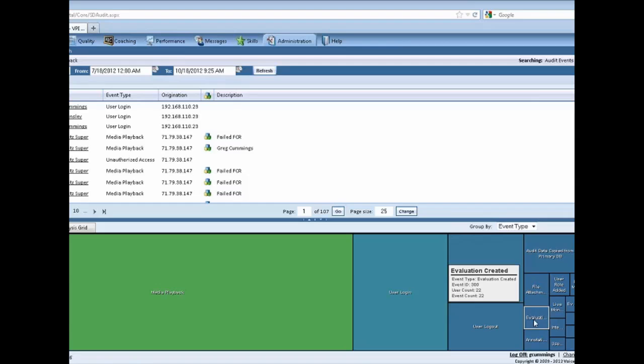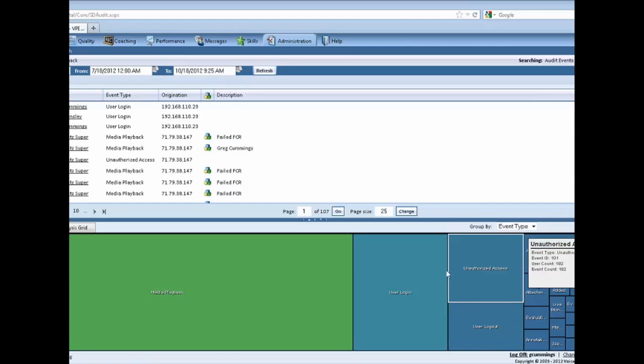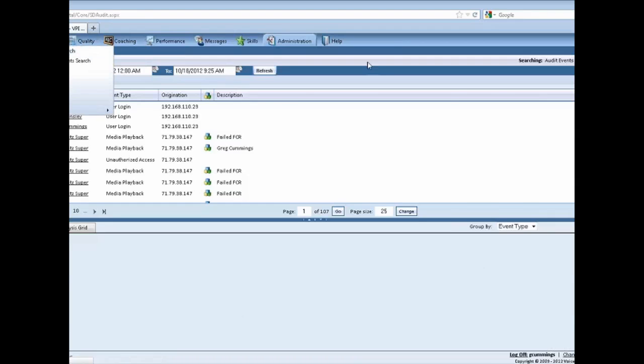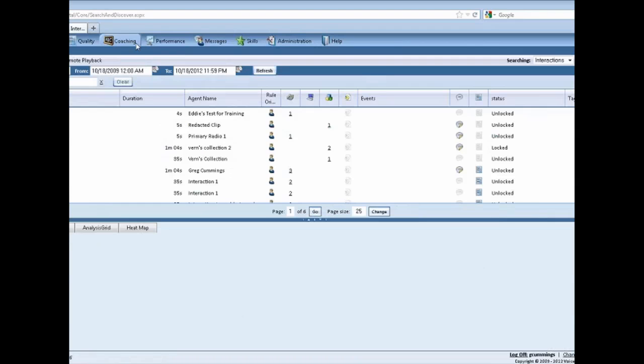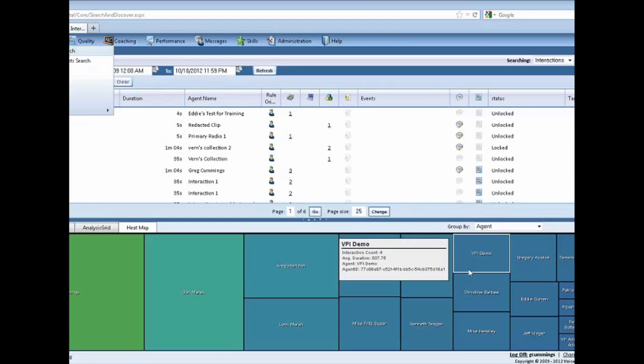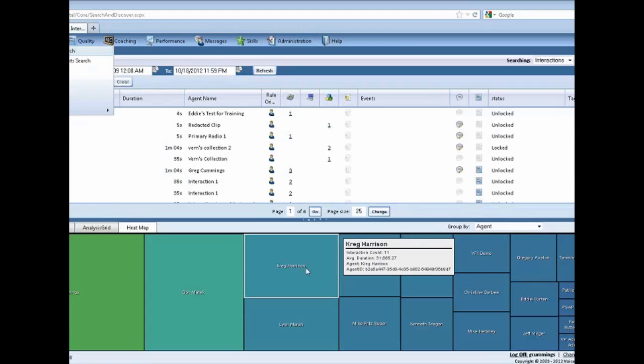Really good information from here from this heat map perspective. All right, let me just quickly recap that before we move on to the analysis grid. From the interactions view, I performed a search. When I load my heat map, it's going to grid my data into a heat map, and I can start to take further insight into this data by drilling down into it. Good way to gain that further level of insight into your actionable data.